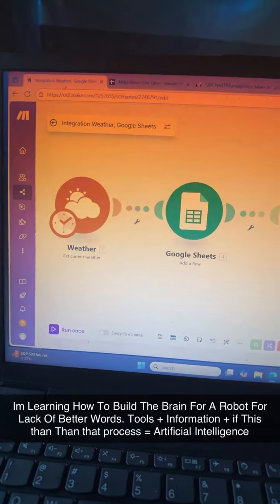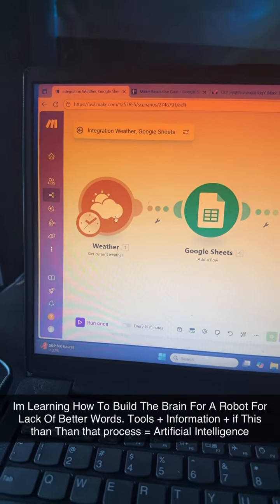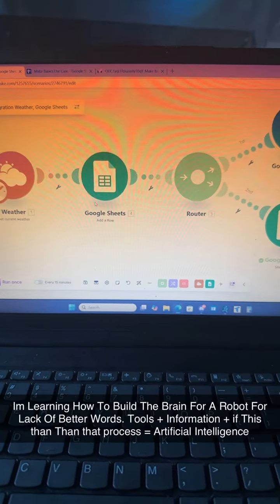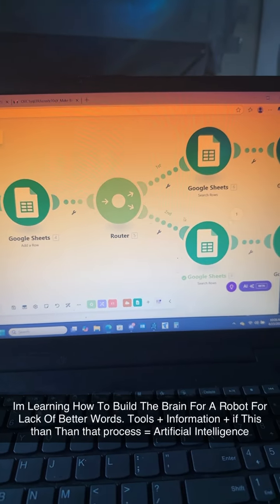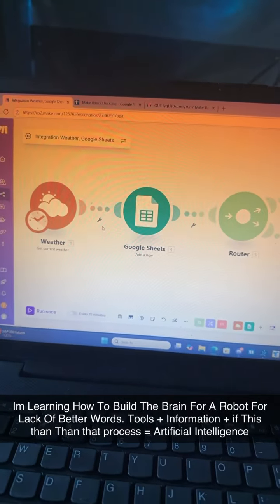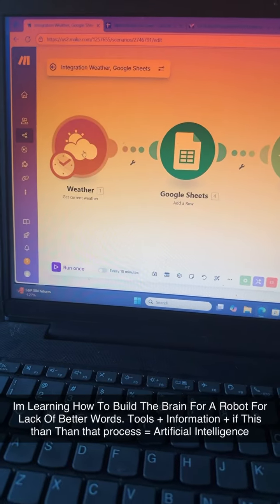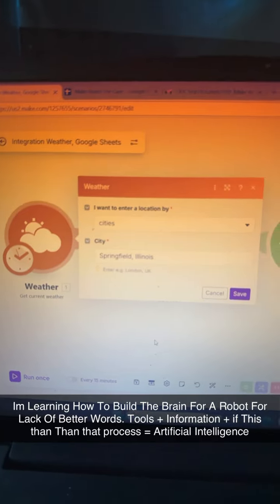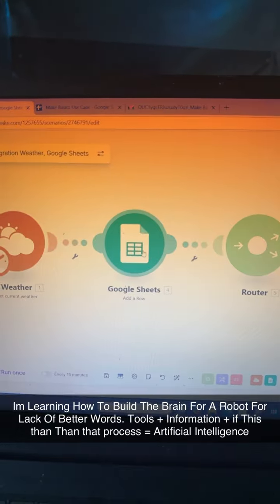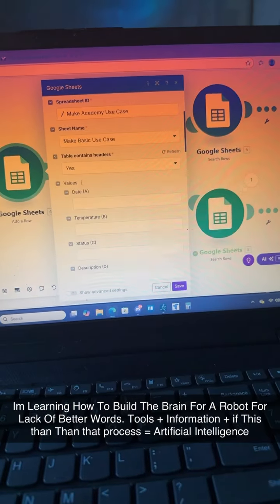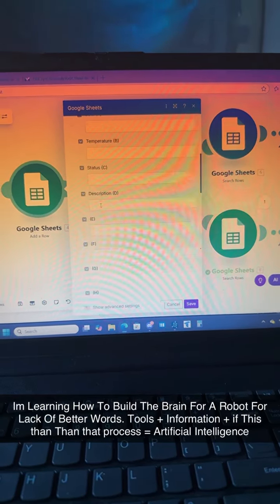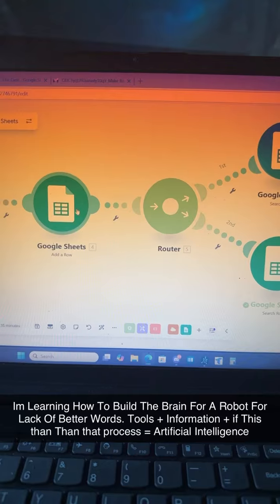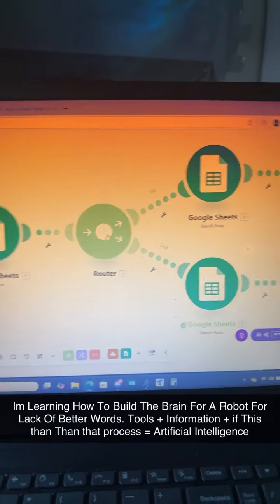Okay. So within this particular scenario, I'm essentially learning the basis of how to replace what humans do with artificial intelligence and automate this so you don't have to do it. So essentially what this is, I'm taking weather from Springfield, Illinois, and I'm sending it to a Google Sheet, and I'm telling the Google Sheet to input the date, the temperature, the status, and the description of the weather in Springfield, Illinois. And then what I'll tell that to do next is send this information to 2 areas.